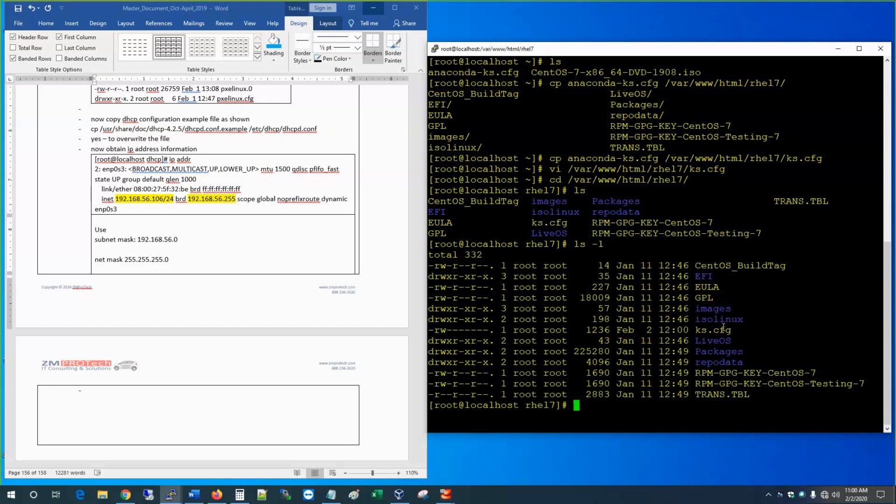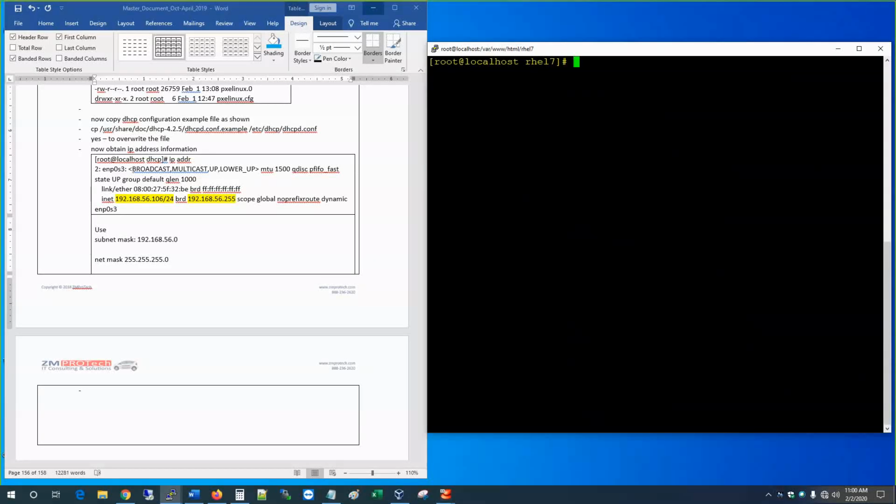Now we need to change the permission for this file: chmod 777. Don't worry about that. And disable SELinux. Run getenforce: it's enforcing. So the command to disable SELinux is setenforce 0. Then create a file named default.